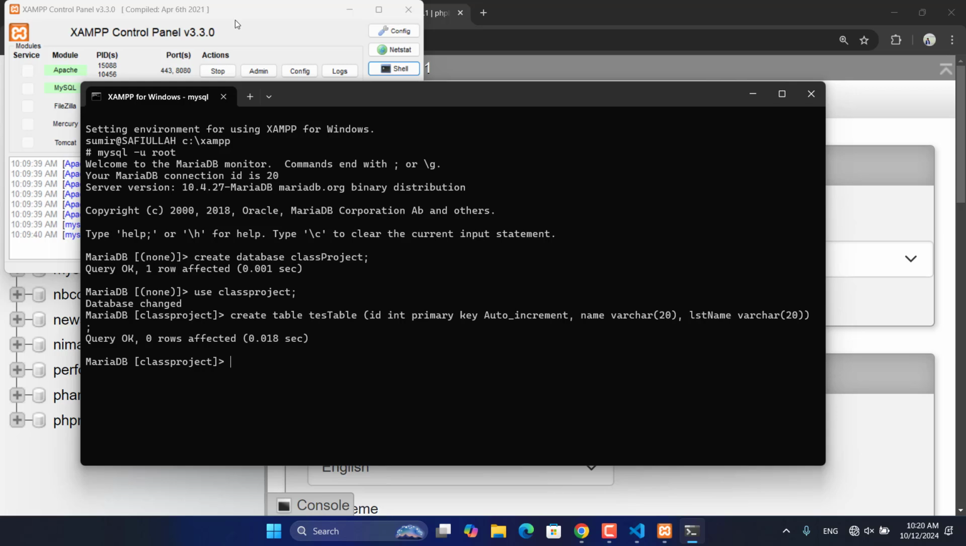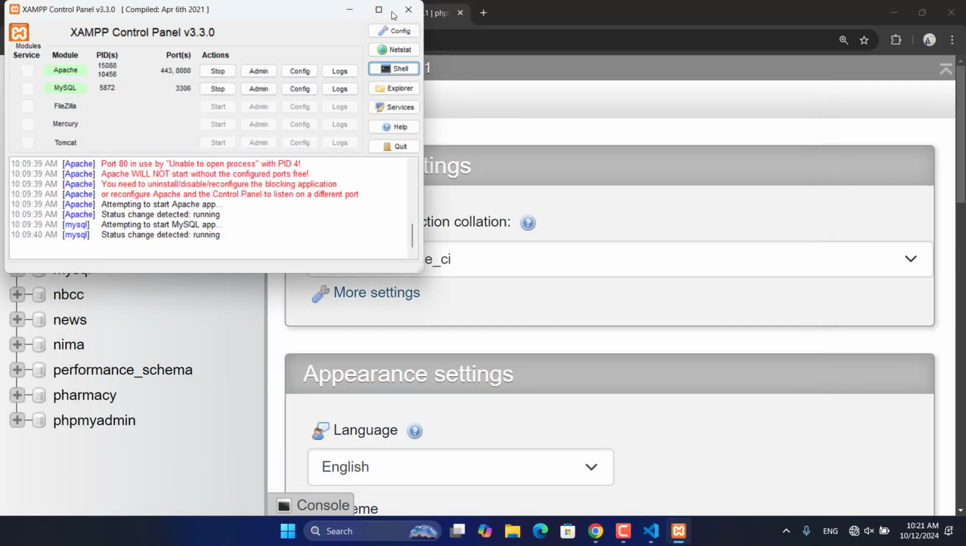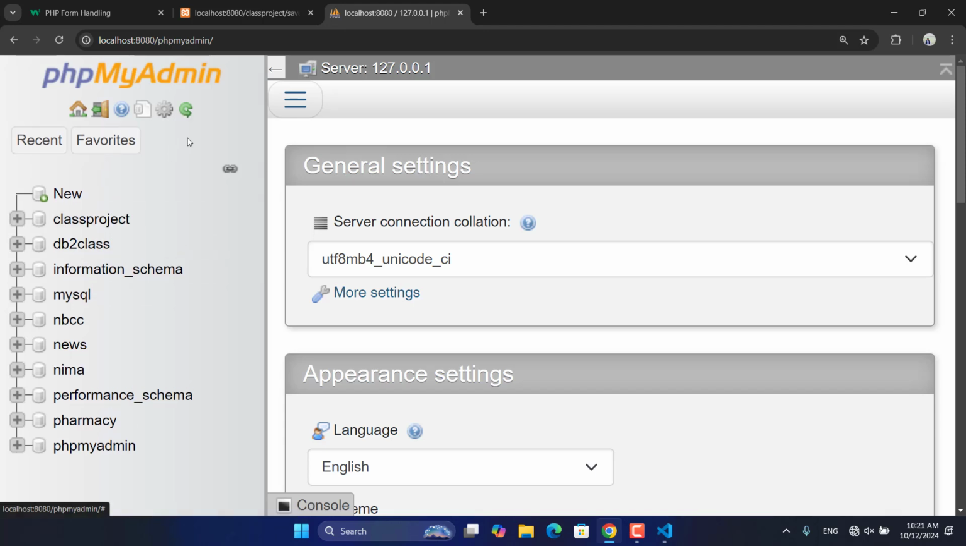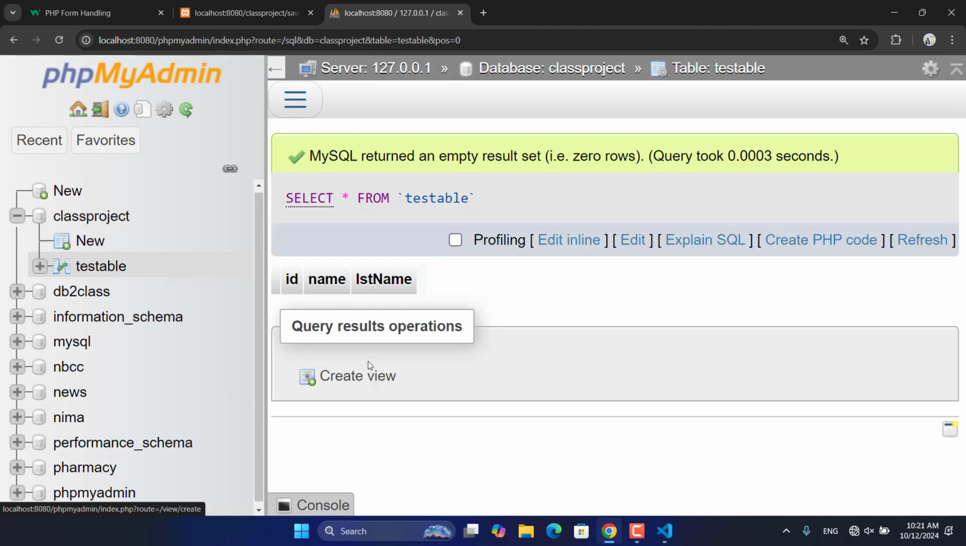That's lst name. So describe this table, test table. Oh, we forgot the test, but test table. Now it says we have an ID, a name, a last name, and the ID is not nullable with a primary key and an auto increment. So we have created this one. Now we have access to this class project. Refresh this one. Now we have class project. We have the test table available, and the table is empty.